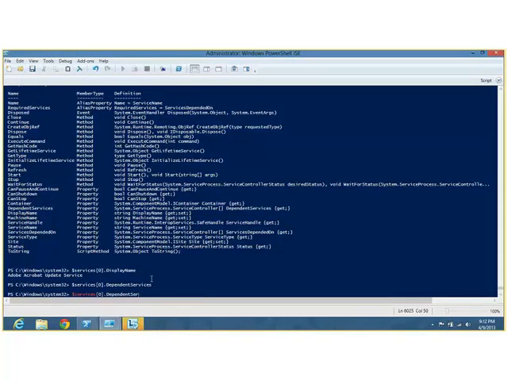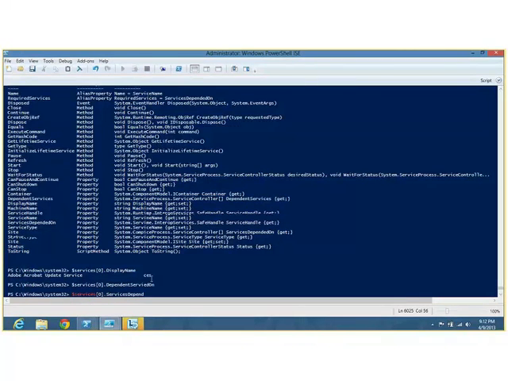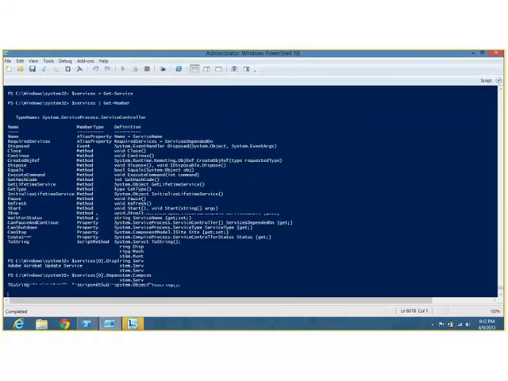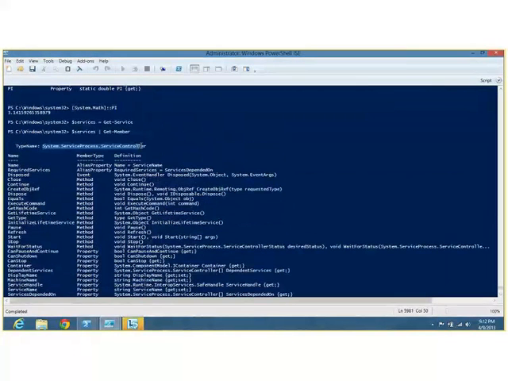There's also a ServicesDependedOn property, and it's not going to have that either. But Get-Member just told us everything that a service object has. Not only that, it also showed us the type information up here. This is very useful a lot of times as well. So we can do the same thing.